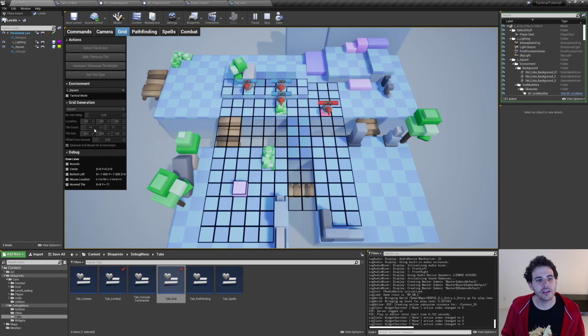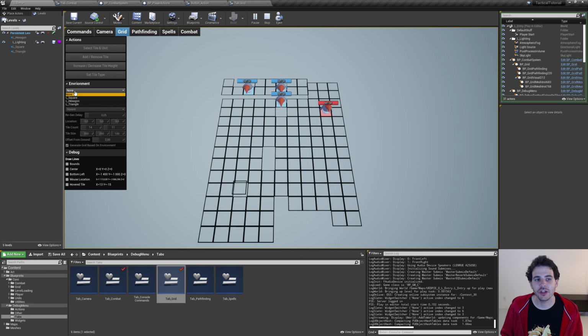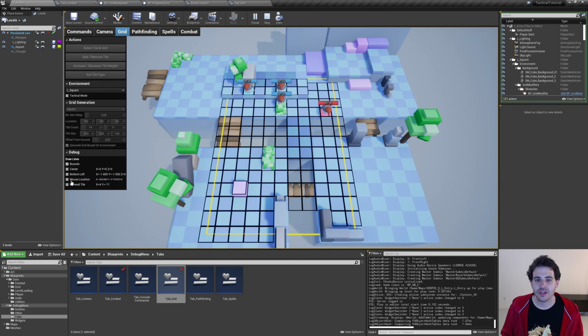And now in the grid, if we go back, we can see that all the options are disabled, and we are now not able to modify the grid while we are in the combat, which makes sense because we don't want to regenerate the grid when the combat is running. Perfect. But we still have access to all the other debug info if we want to debug the game. So that's good. Everything works as expected.